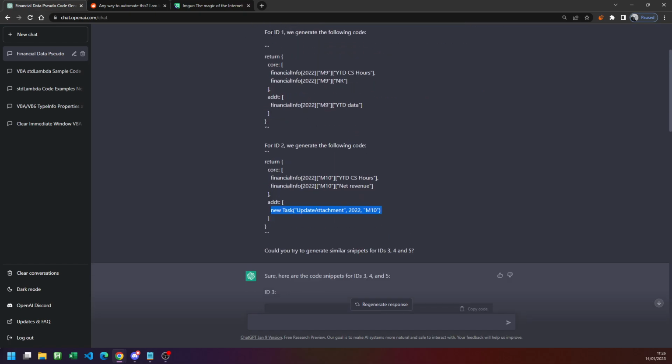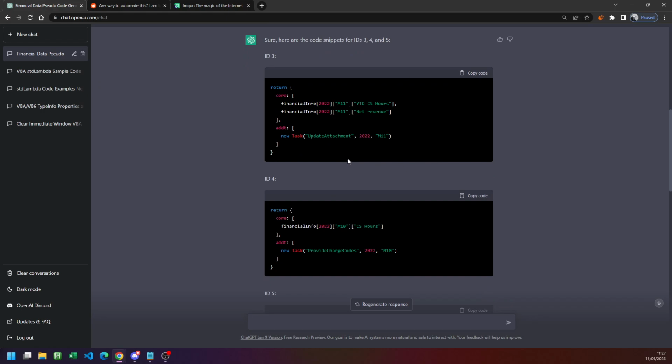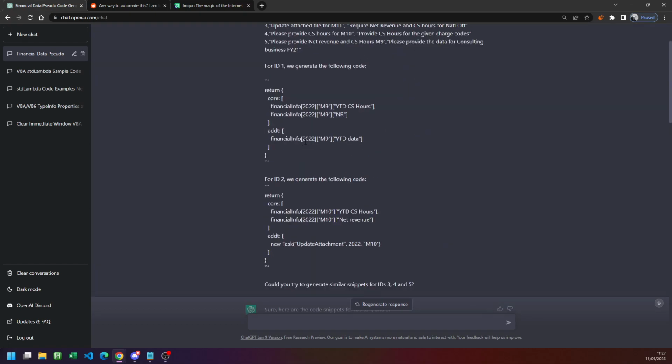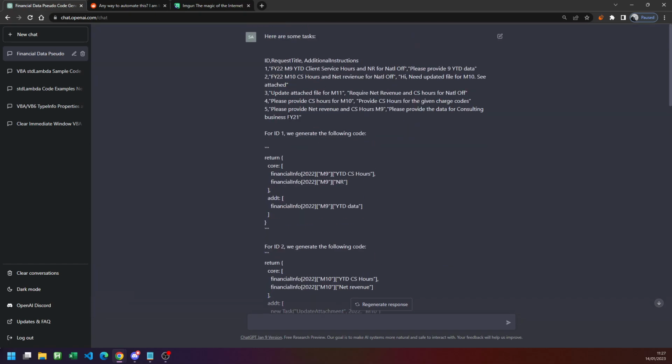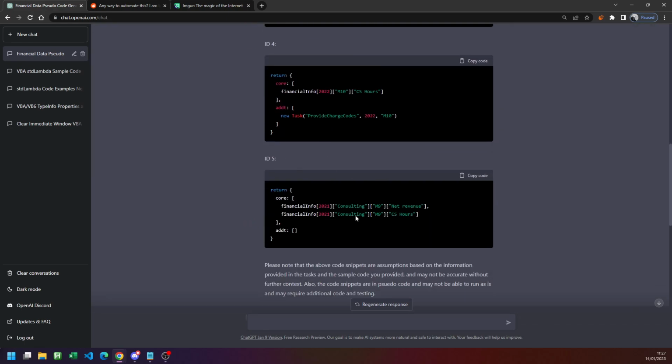So I've basically given it a few examples, and then I've said, could you try to generate similar snippets for IDs 3, 4 and 5? And then it's gone ahead and generated some snippets. Interestingly, even in the case where they said financial year 21, it's actually realised that should be 2021.